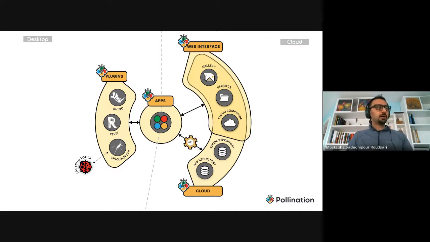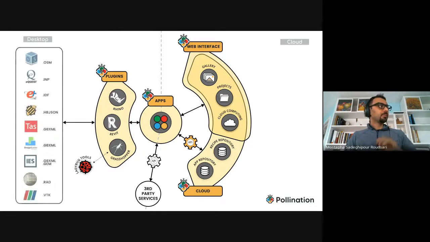They can talk to our Pollination Cloud using our API, or they can talk to any third-party services using their API. For example, if you have a server with Rhino Compute, you can just connect to that as part of the app logic. Or if you're working with SimScale and you want to run some CFD and bring the result in, that's how you can do it.